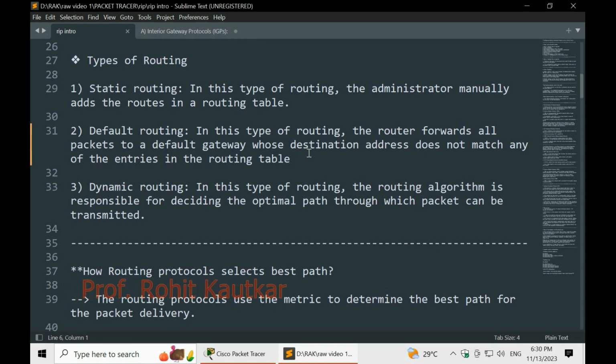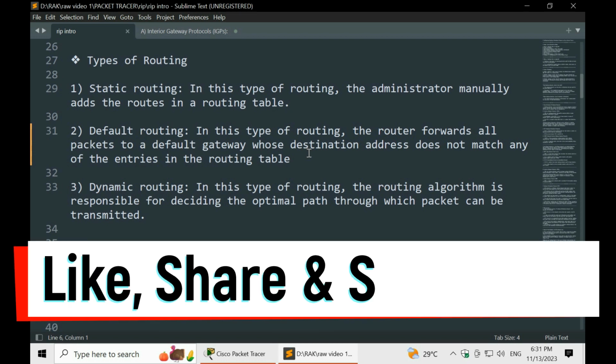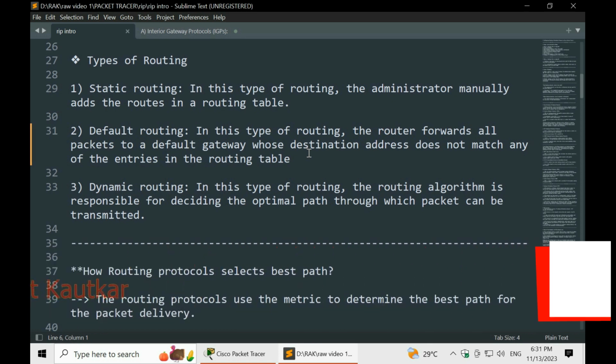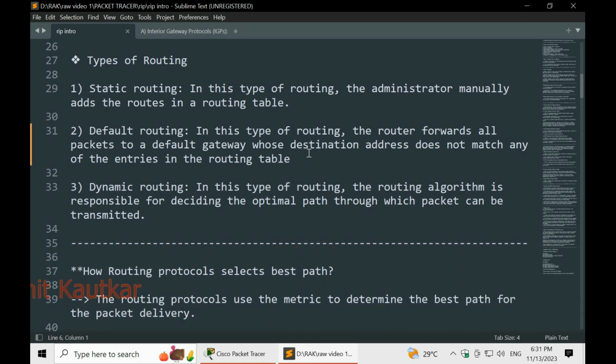The next type of routing we have is default routing. In this type of routing, a router will forward to the default gateway all the packets for which it doesn't find any entry within its routing table. Whenever any packet comes to a router, it first looks within its routing table for its destination. If it doesn't find any entry for that, it simply forwards it to the default gateway. That is default routing.